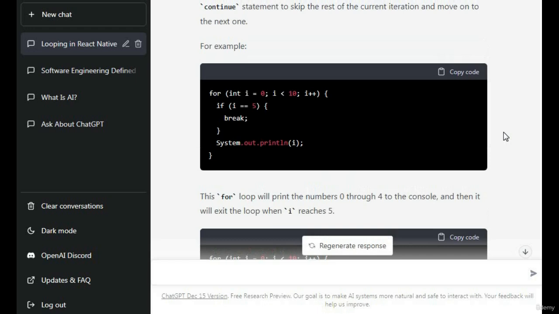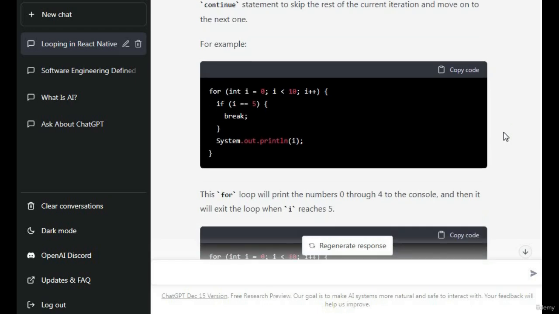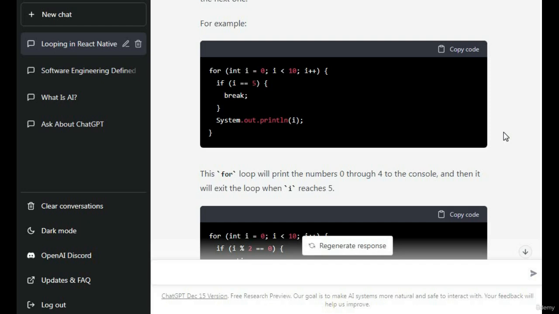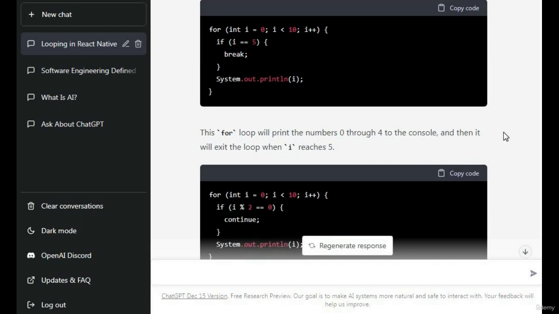For example, for int i equals 0, i less than 10, i plus plus, if i equals 5 break, System.out.println i.